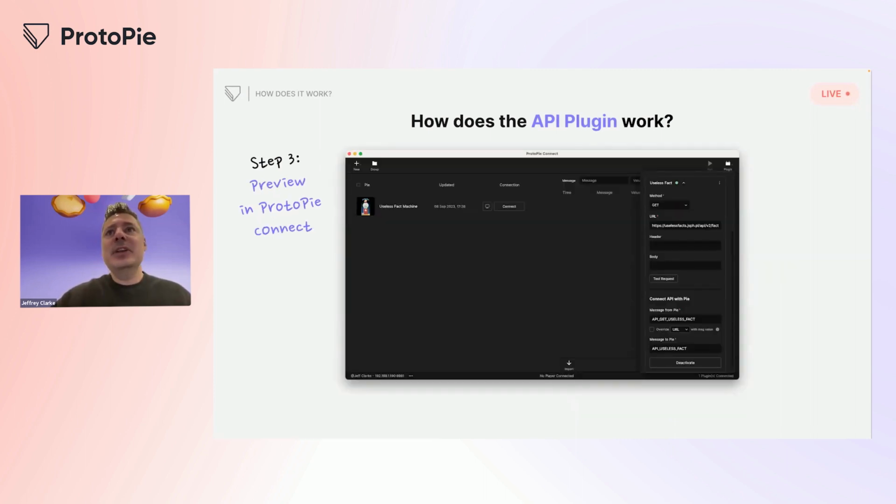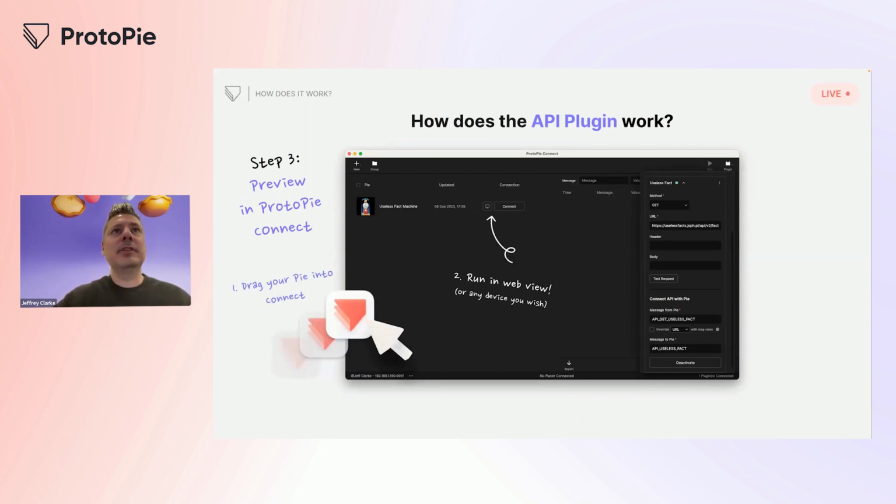And the last thing, in order to see this in action, you have to run it through ProtoPie Connect. You won't be able to preview this in ProtoPie Studio alone. Everything needs to go through ProtoPie Connect. So you drag your Pie into Connect, and you hit this preview button, and that's it. Or if you wanted to, you could run this on your device, like on your phone or on your tablet, and that would work too.